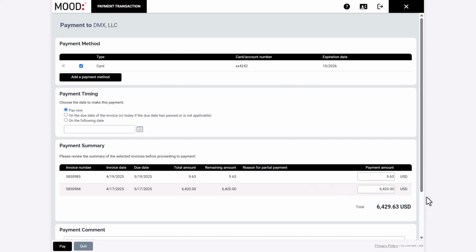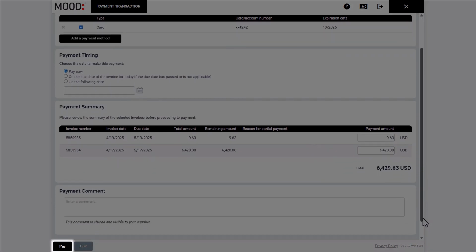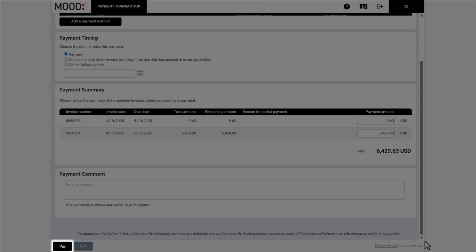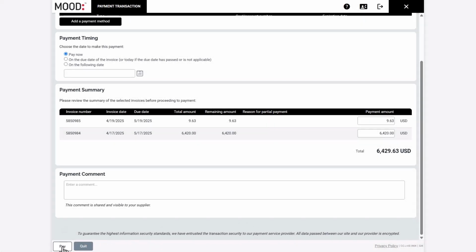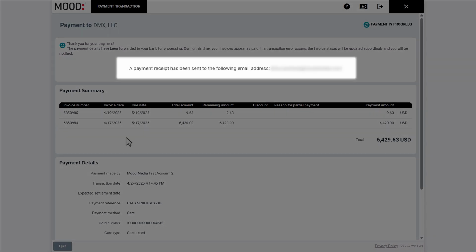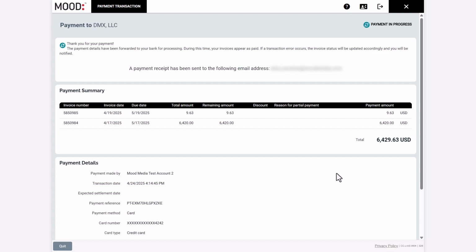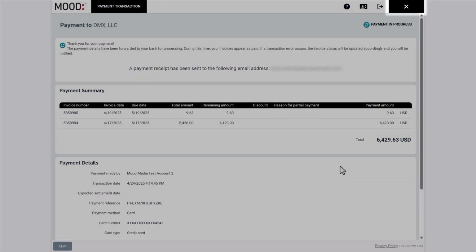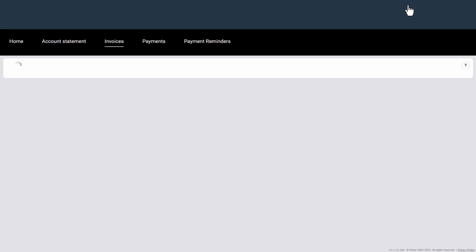Confirm everything on the screen is correct and select Pay to make your payment. Stay on the page until you receive a confirmation window that payment has been made. A confirmation receipt will be sent to the email address on file. Select the X button. You will be returned to the home screen.